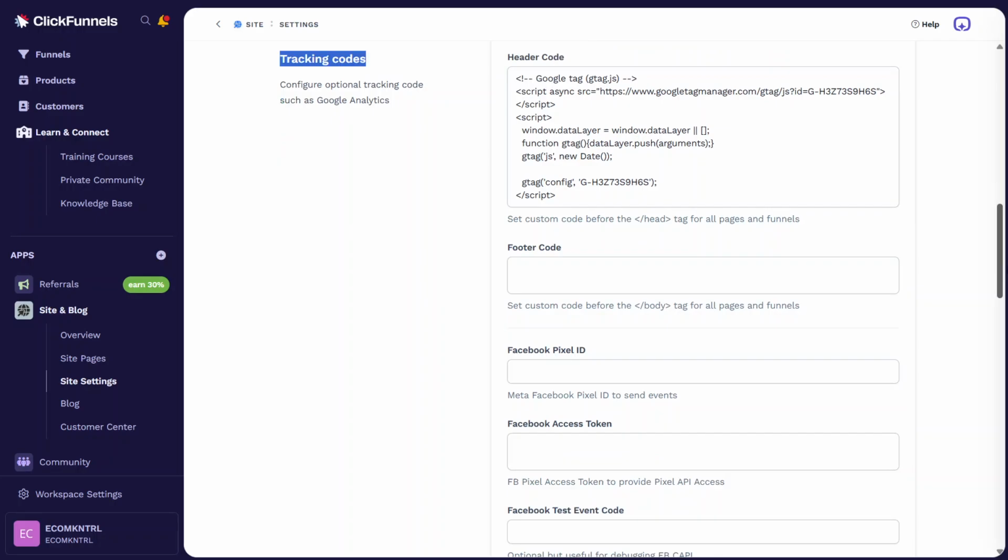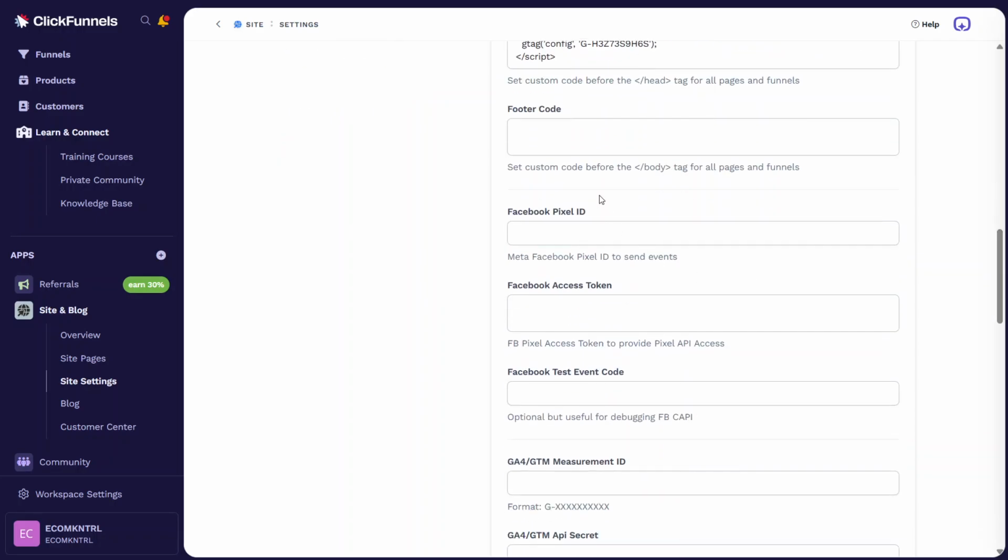Within the Tracking Codes area, look specifically for the label that says Facebook Pixel ID. Just below that label, you'll see a text field. This is where you'll paste your Meta Pixel ID. Your Pixel ID is a numeric code you get from your Meta Events Manager. Make sure you copy only the ID itself, not any extra spaces or additional characters.